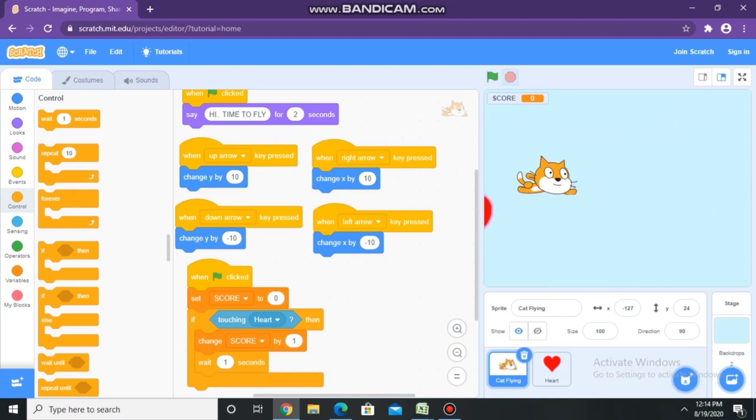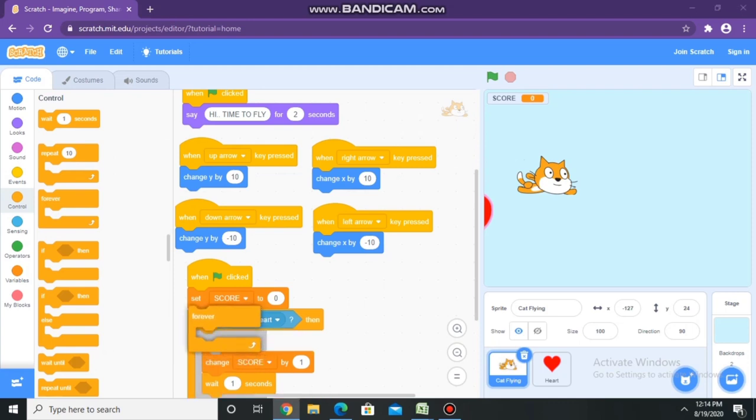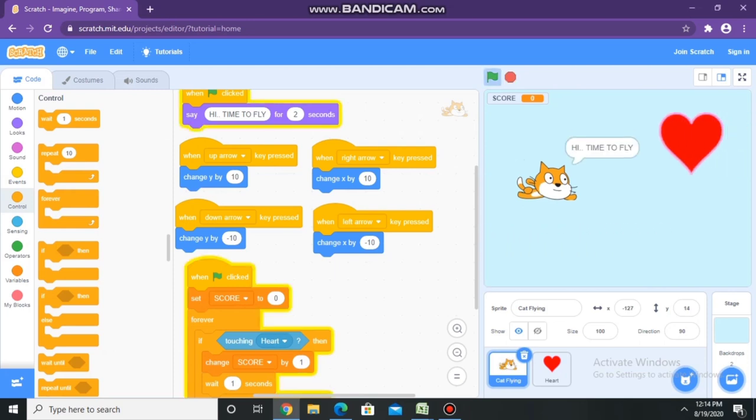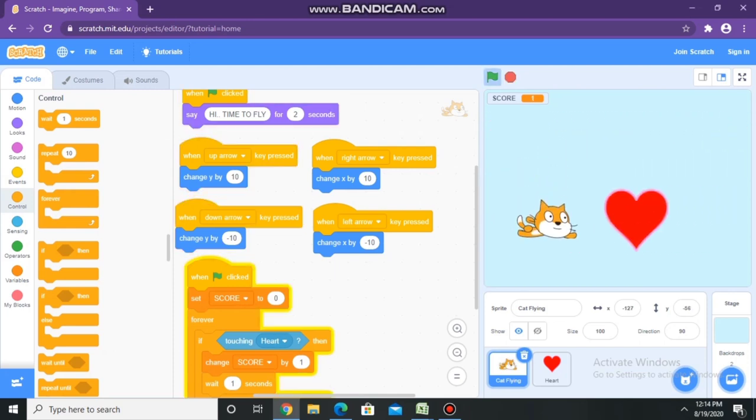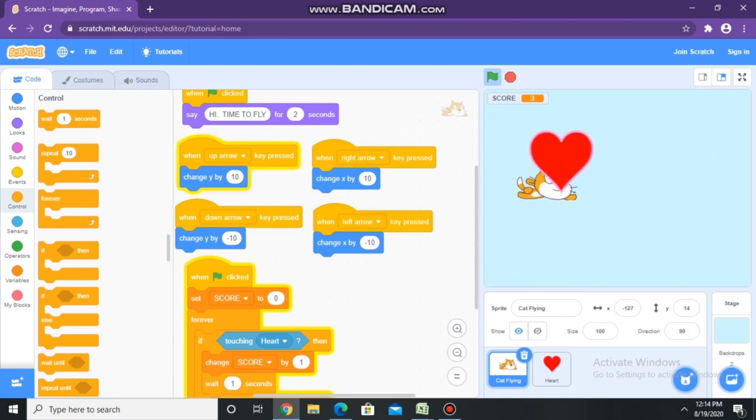Oops, our cat is again facing a problem. Come on, guess it and tell me in the comment section whether you guessed it right or wrong. Yes, we forgot the forever block. Now I'm going to put the forever block on the variable section. Oh yes, we did it.